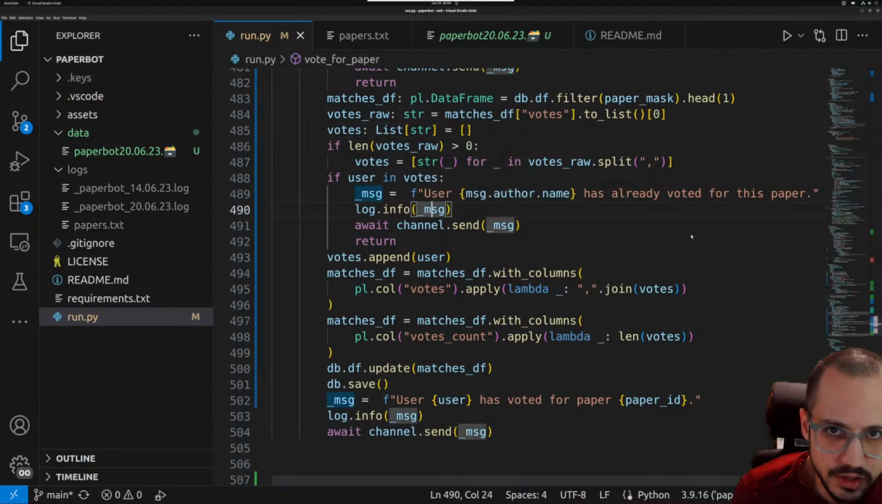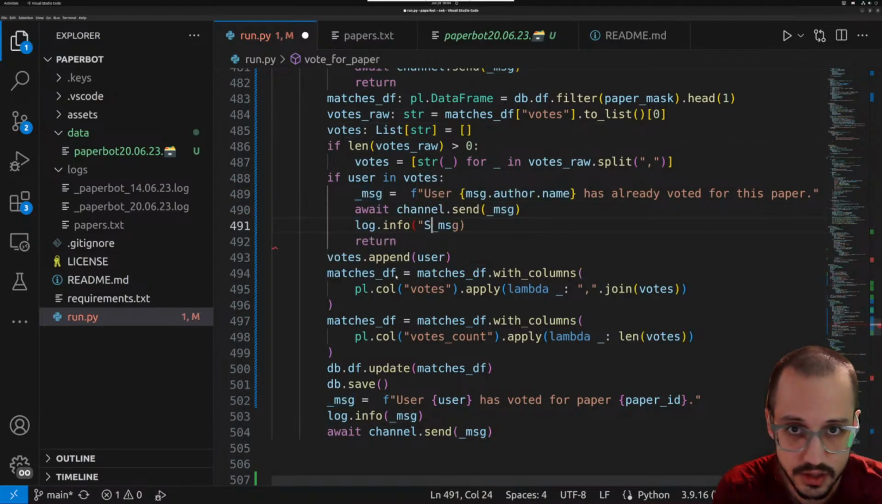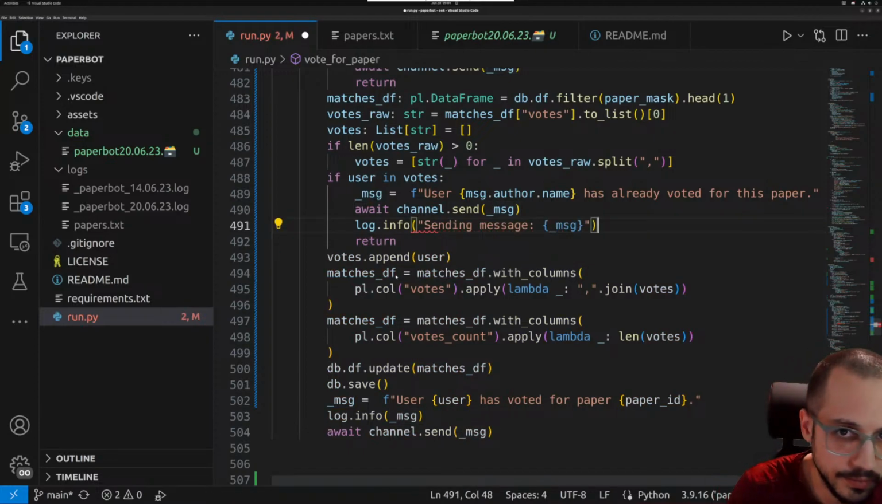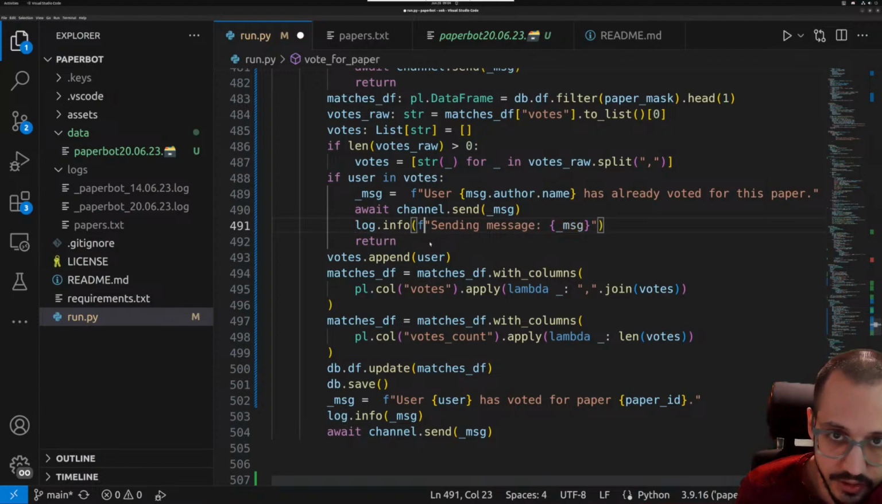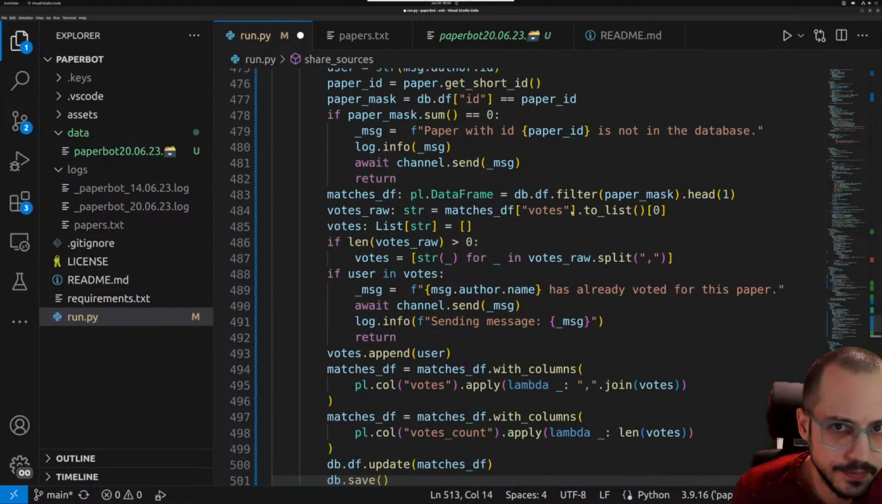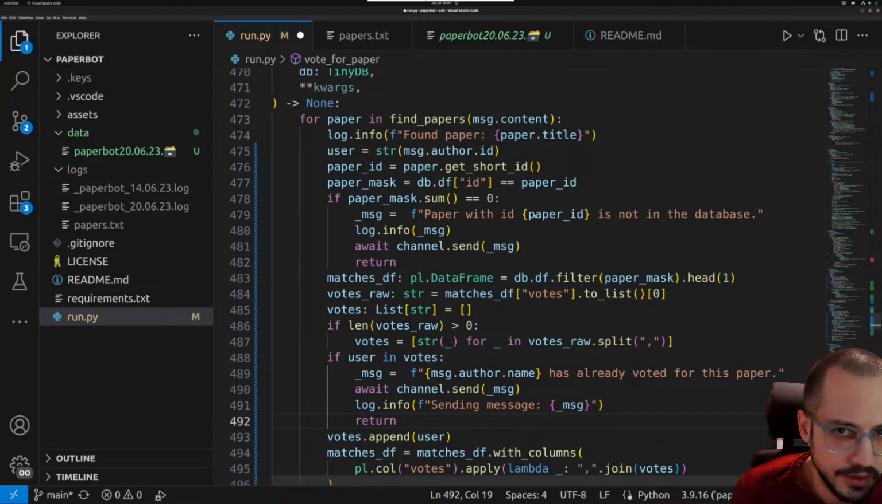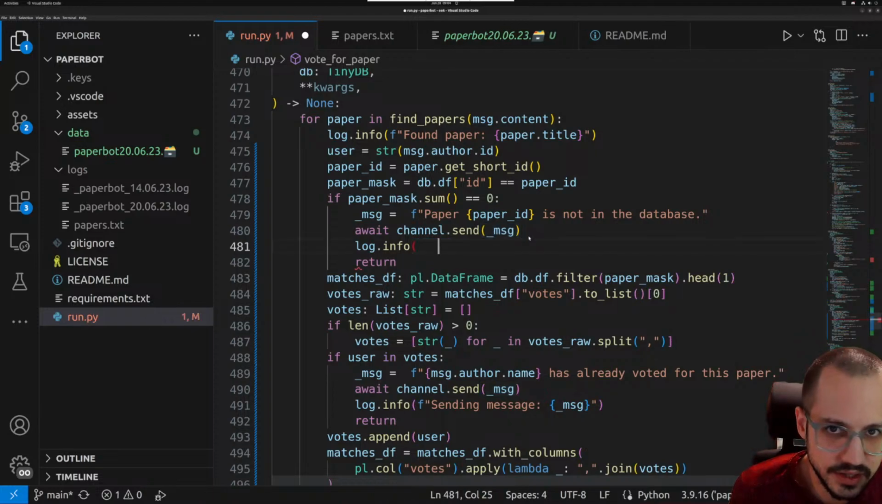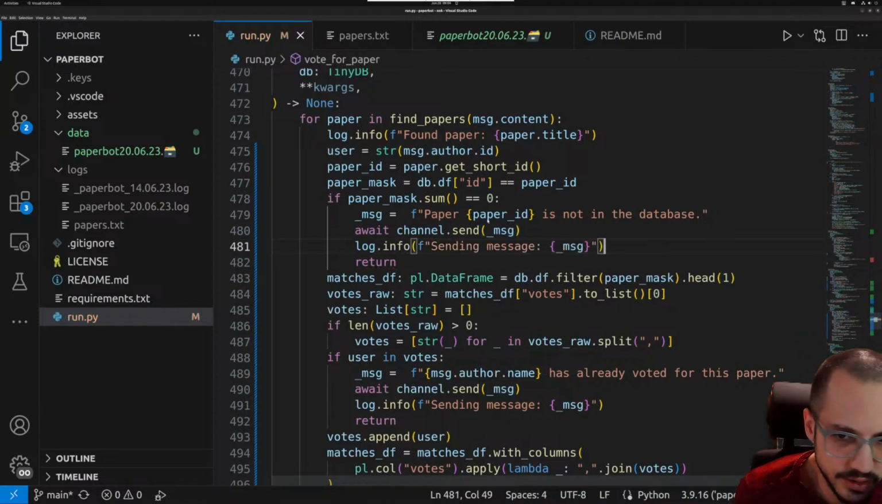Then we send that message. And let's say sending message. We need to put an F string here. We're going to do a similar thing here. Paper is not in the database. Bring this down. Delete this. Let GitHub Copilot autocomplete that. You see it autocompletes it. Perfect. I think we can get rid of this user variable here.